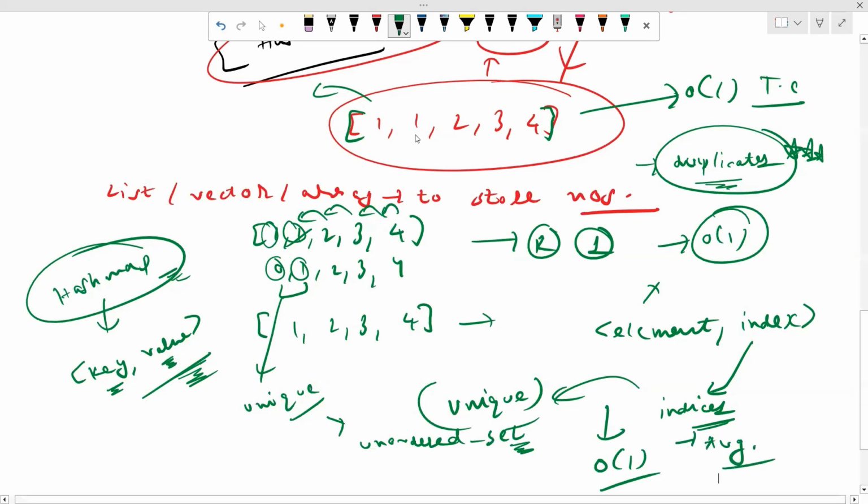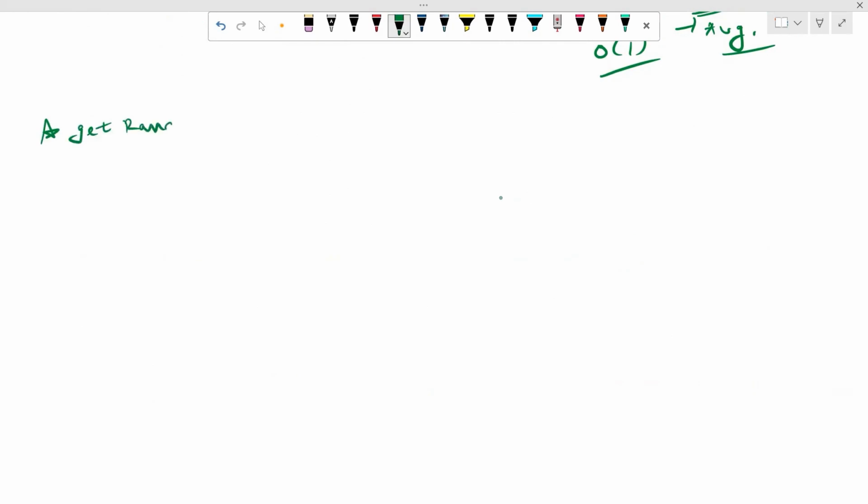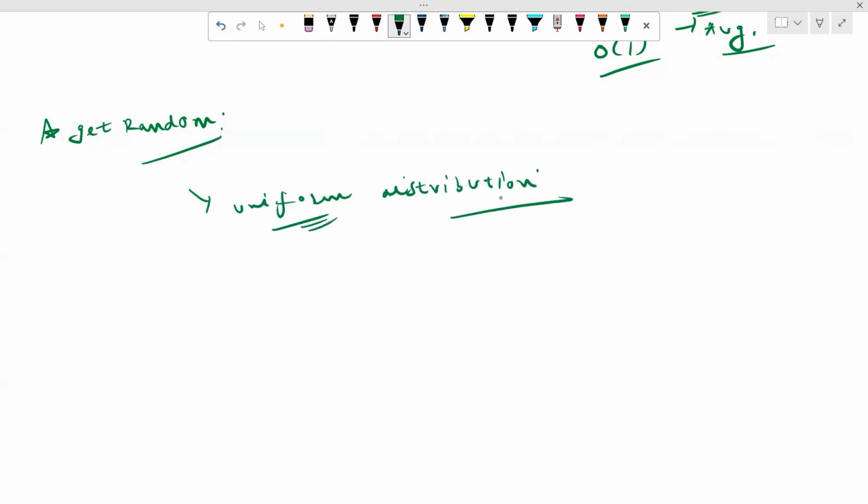Right? So now let's talk about the third function, which is getRandom. For getRandom, we'll use a uniform distribution, right? In this, we'll just provide the range, let's say 0 to list.size minus 1.